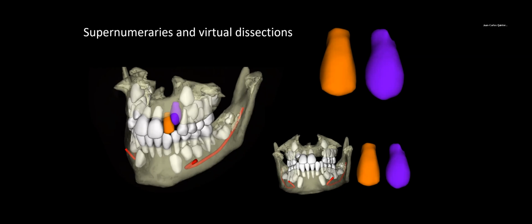So what we do is we, through the Invivo model, segment the teeth, we virtually move them, extract them, and analyze, and we can rotate and look at the morphology, because it's important to know which one is going to be extracted, which one are we going to keep.